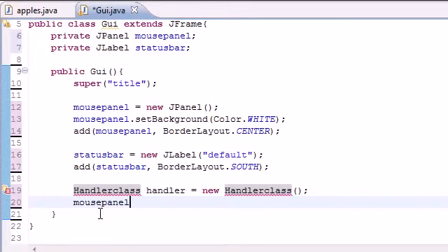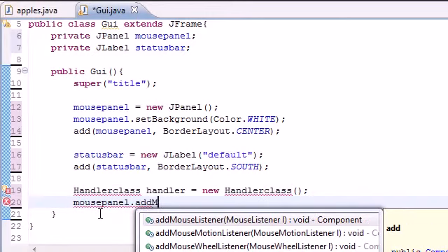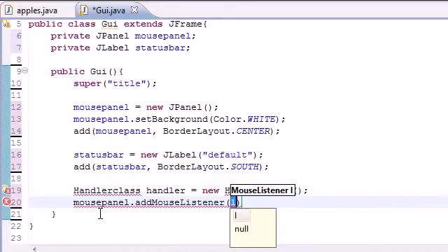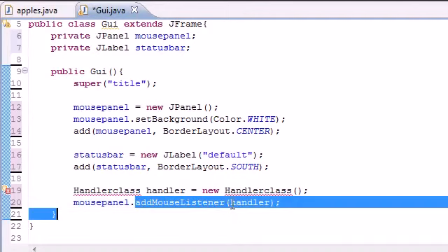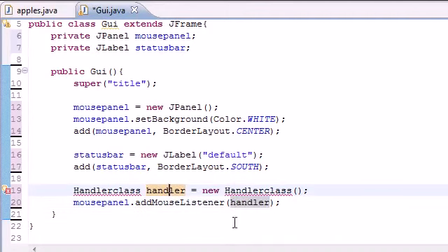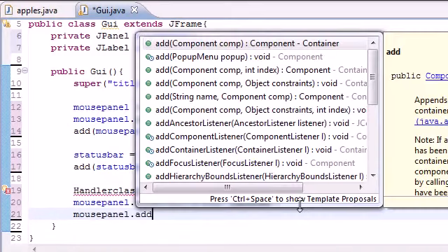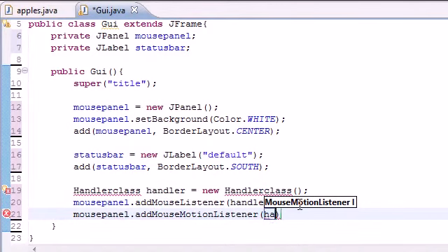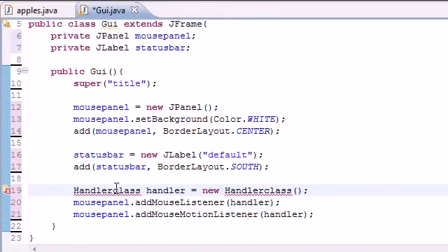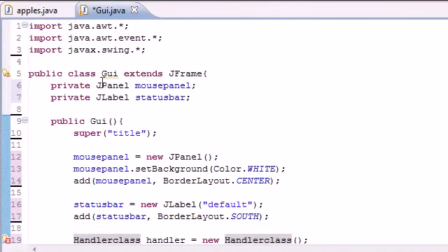So mousePanel.addMouseListener. How easy is that? handler. Of course addMouseListener takes an object as its parameter, so that's why we passed in handler. And do it again. mousePanel.add, what's this called? MouseMotionListener, and of course this takes handler too. So now we're getting an error here because we didn't build the class yet, which we're going to do in the next tutorial. But now let me go over this real quick.